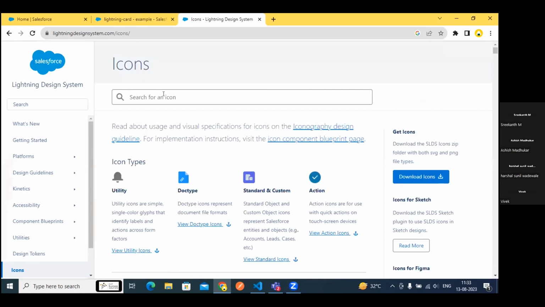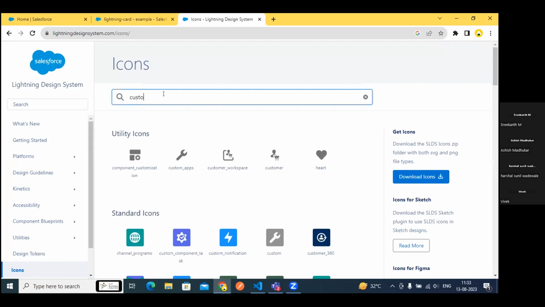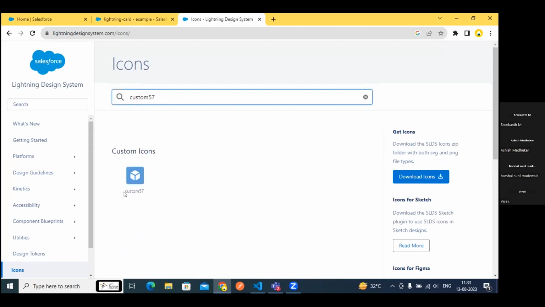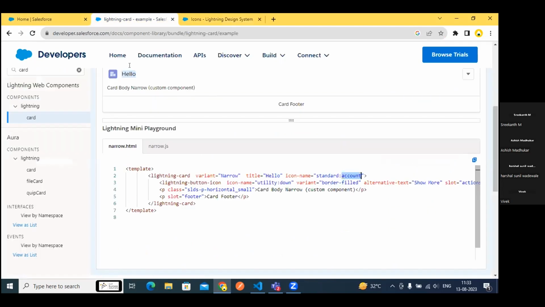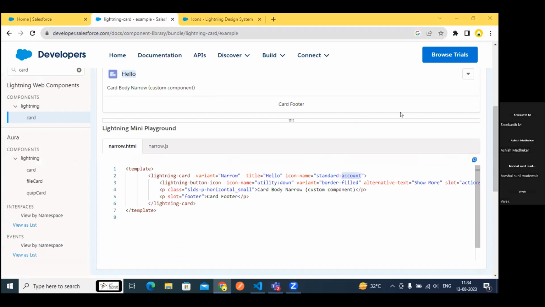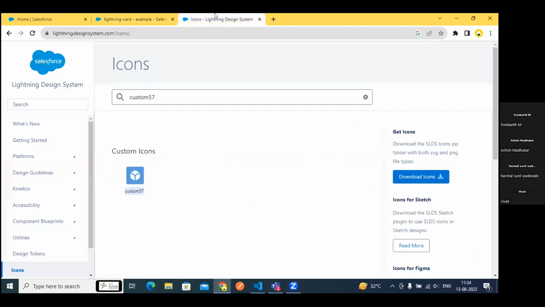I'm using custom, I'm using custom57. Check here, you can use it as per your requirement. So this is the component library. Let me share this component library in chat so you can also get this one. Okay, I will share this one for the icon and this one.